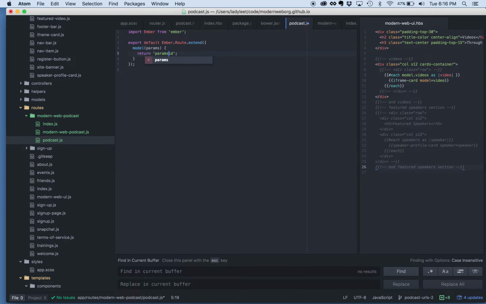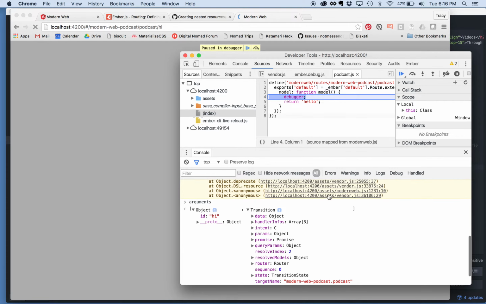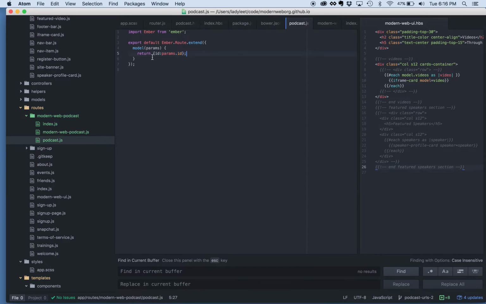So curly braces. Not inside the string though. Curly braces and then ID, colon, params.id. And that is going to return a brand new object that's not the parameters object, because you don't want to mutate that somehow. And it's just going to have that ID on it. So we're going to return that.